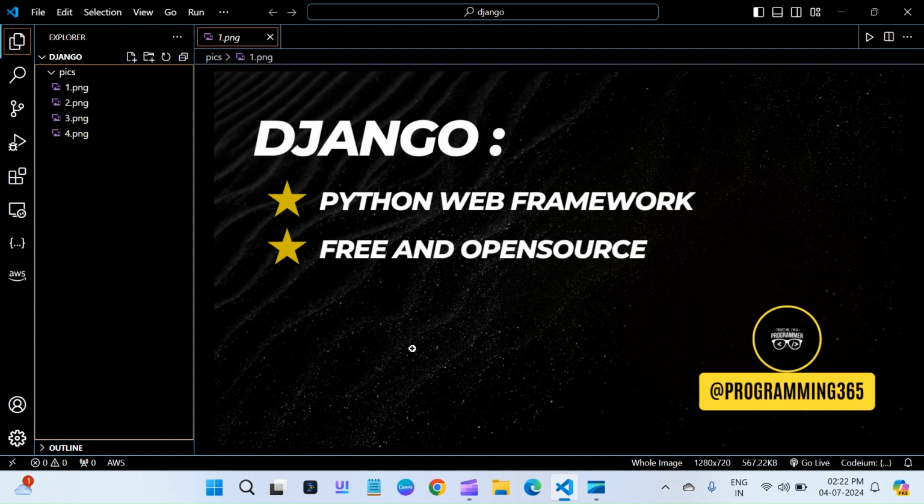Django is a Python web framework actually. It is free and open source, which means that you can install it for free. You don't have to pay for it. It is free, which means that you don't have to buy it, especially from external sources. You can just install it in your local machine and start working on it.